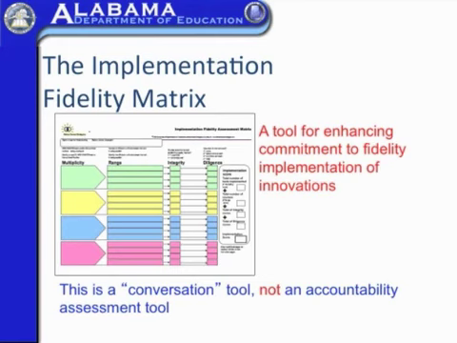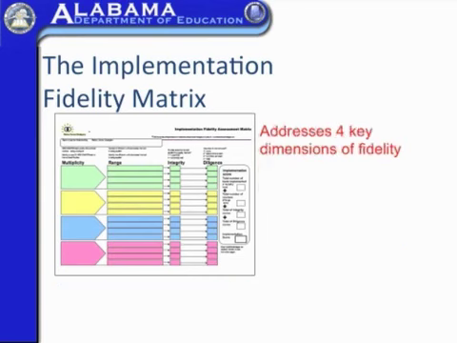So for example, this is not something that we would go in and use to evaluate a teacher and rank them. Now, the team does use the tool, and it is an informal type of assessment tool, but it's mostly designed for how are we doing and what do we need to do more of, as opposed to a tool for assessing individual teachers. It really should never be used for that.